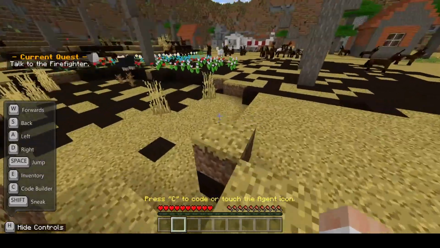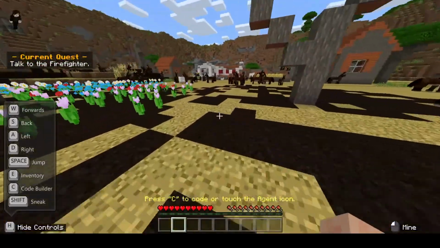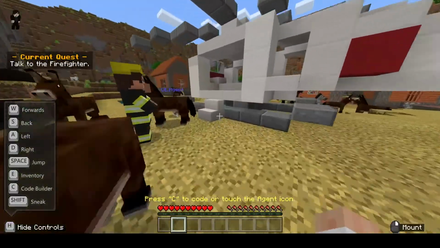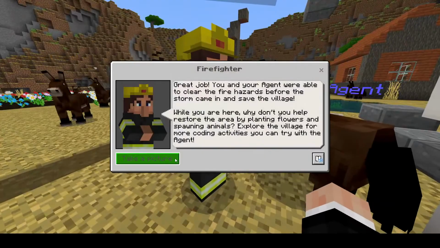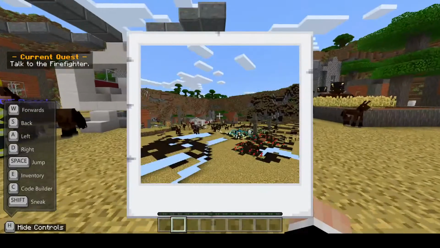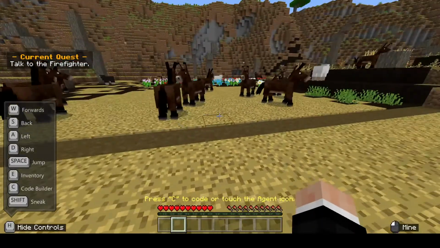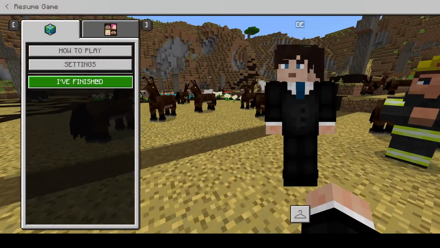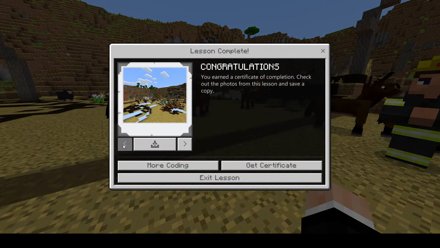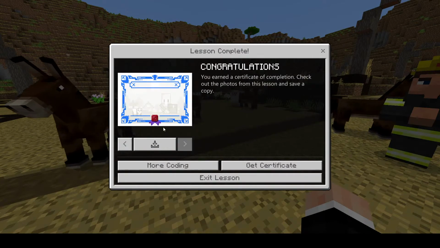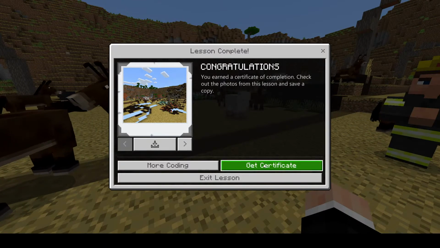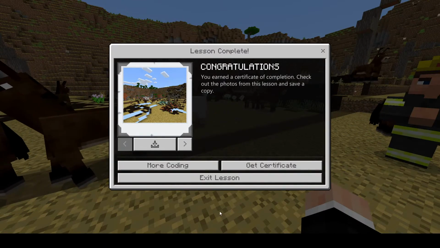Now, I believe if you go over to the firefighter again, you can have the firefighter take a picture of the world that you've produced. There you go, so there it is. And if I press the escape key and click on I've finished, you can see that we've actually got our certificate, and we've also got a photograph of the world that we've created. So you can download that if you want to, and then you can exit the lesson.